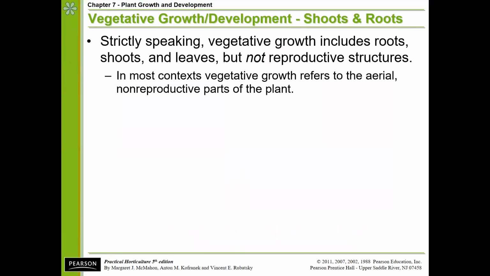And this is where we're talking about the difference between vegetables and fruits. With vegetative growth, we're looking at the vegetative parts of the plant, not the reproductive parts of the plant. In fruiting, we're looking at the reproductive structures. So that's the botanical difference between vegetables and fruits.